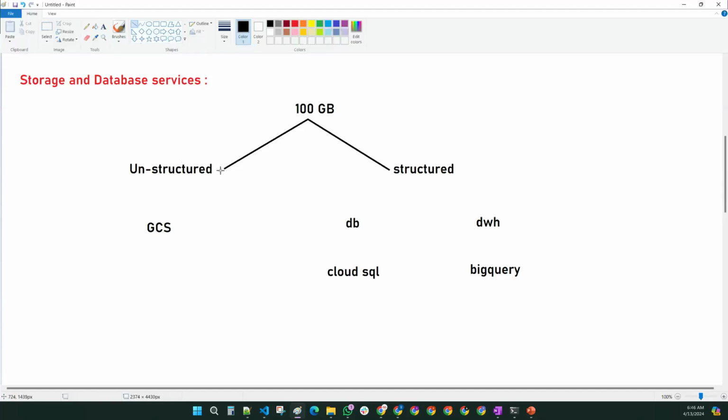Okay, so if it is unstructured data, you can directly store it in Google Cloud Storage. And if it is structured data, or data warehouse data, or database data: if it is a database, you can directly create a Cloud SQL instance, create a database, and store the data in Cloud SQL. If it is a data warehouse, go to BigQuery, create a dataset, create a table, and store the data there.